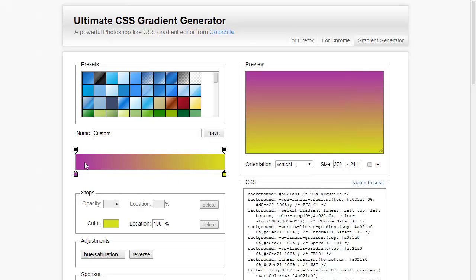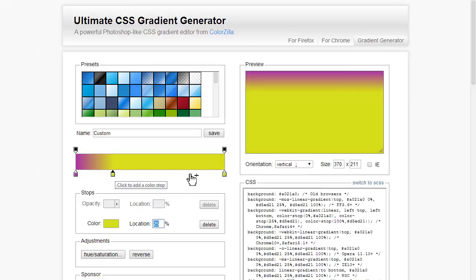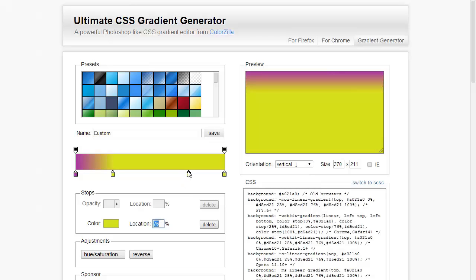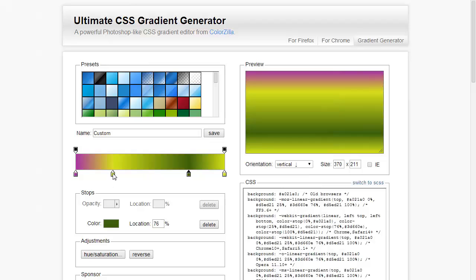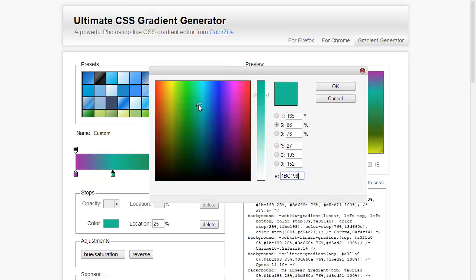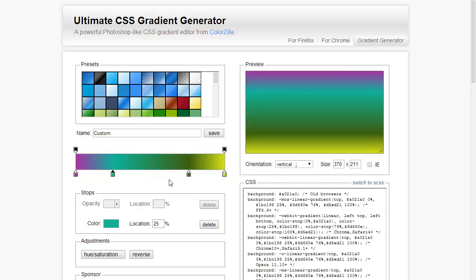Other things that you can do is, let's say you've created a nice little pattern that you like. Not saying this is a good color scheme, but just to give you an idea. So you've got your layout, and this is the pattern of your gradient that you want.